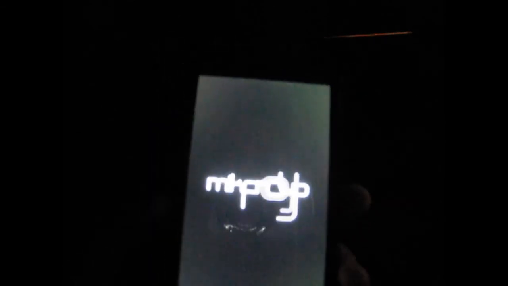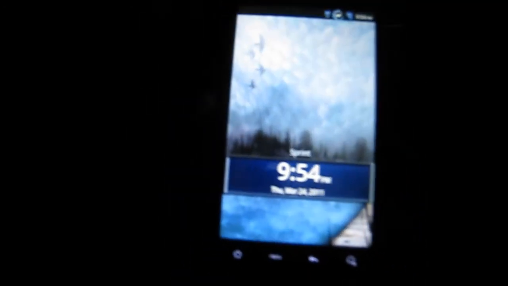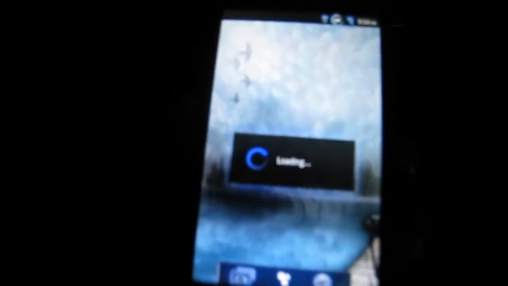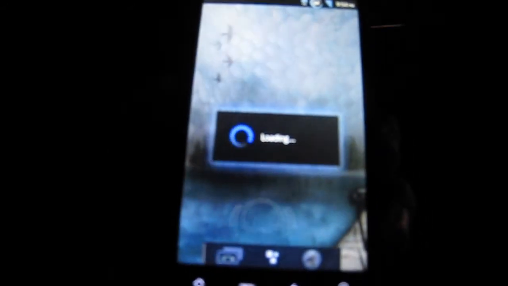So again, this first reboot is going to take a while, so I'll be back. Here you go, guys. The Honeycomb Dreams ROM. Way better than Fresh EVO, I'll tell you that much. And there you go. Just let it load up. It's really cool. It's all blue. The background picture is on a lake or something like that.